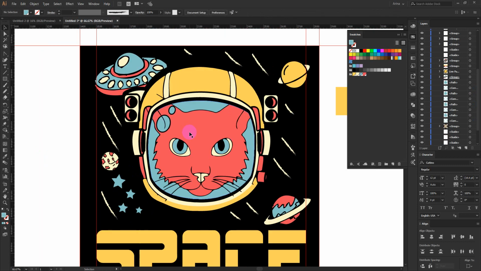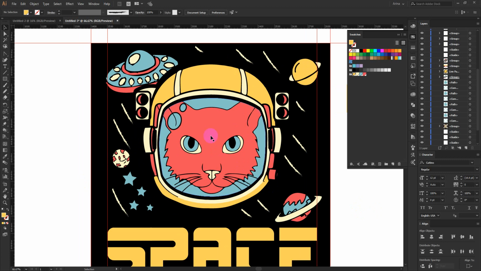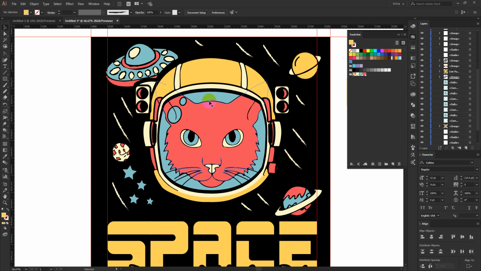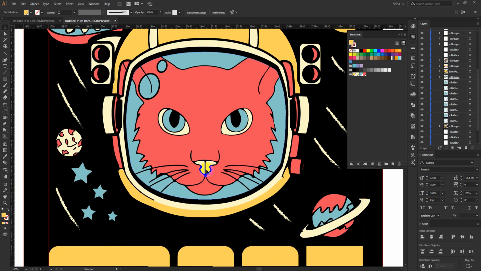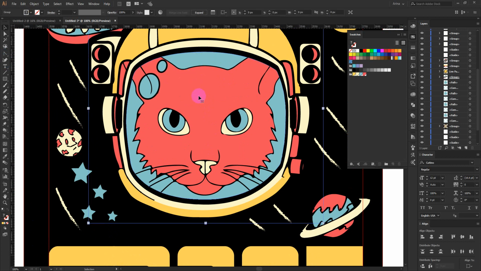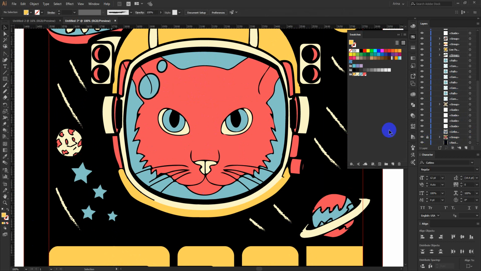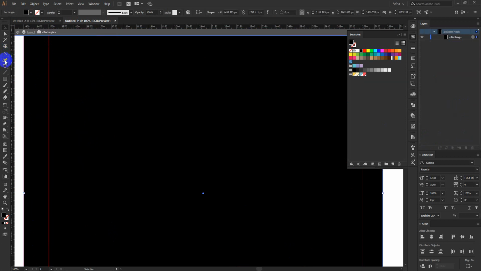Okay, so this cat head is not looking very good here, because this is looking like a flat image. So I am going to make it look like a 3D object, and for that I am going to make a glass effect here, as if there is a glass in front of this cat. So that's what I am going to do. But for that, first of all I need to select this group, and this is the group. I am locking this group, so it will not move from its place.